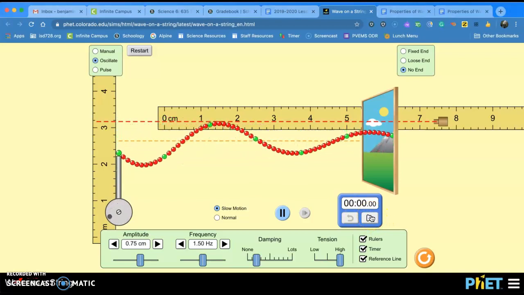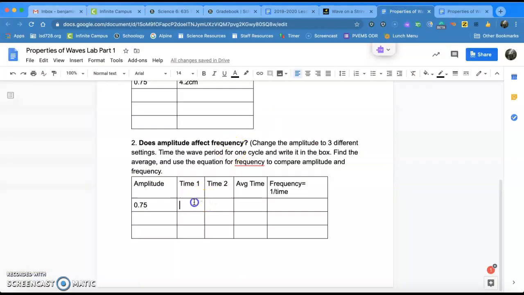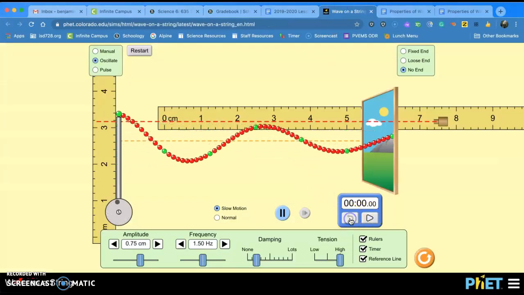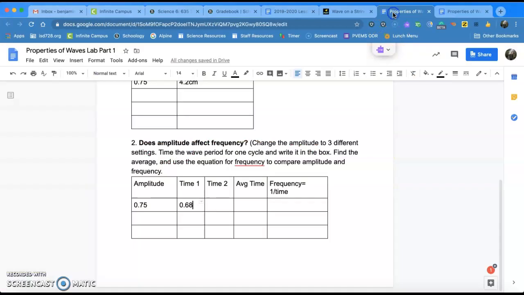I'm going to watch one more cycle here. I'm going to hit start, and then when it comes back, I'm going to hit stop. 0.68, okay? Now I'm going to do it a second time because my finger might be a little slow or fast, so I want to take an average. I'm going to reset it, and we'll wait for it to go one more time around. Start. And stop. 0.67. That's pretty close. The average would be: add them up, divide by 2, 0.675.